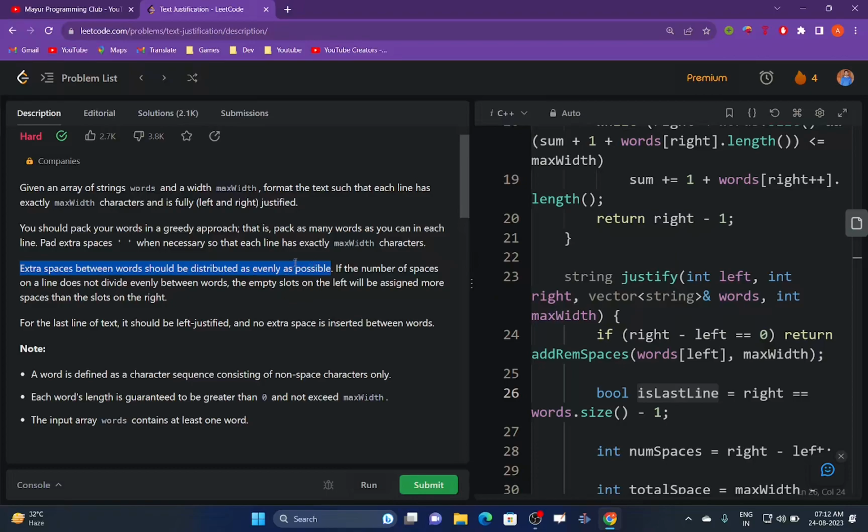There should be at least one space between the words if the length of the words after joining them is smaller than the maximum width. So you should distribute those remaining spaces that you will be padding to make the length equal to maximum width in between the words as evenly as possible. And on a line, if the number of spaces does not divide evenly between the words.